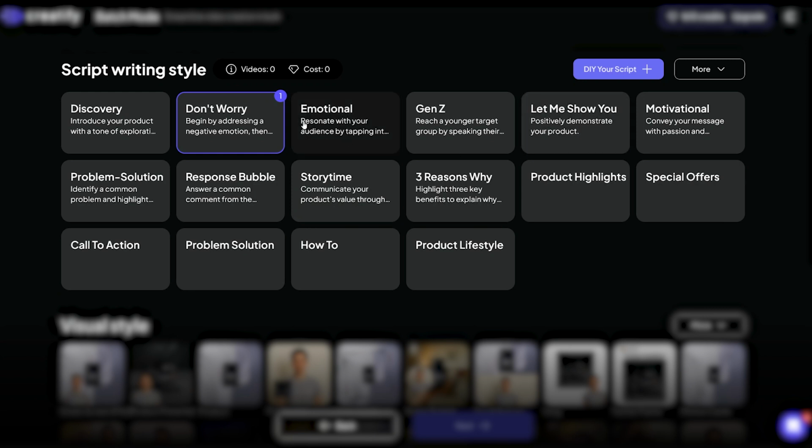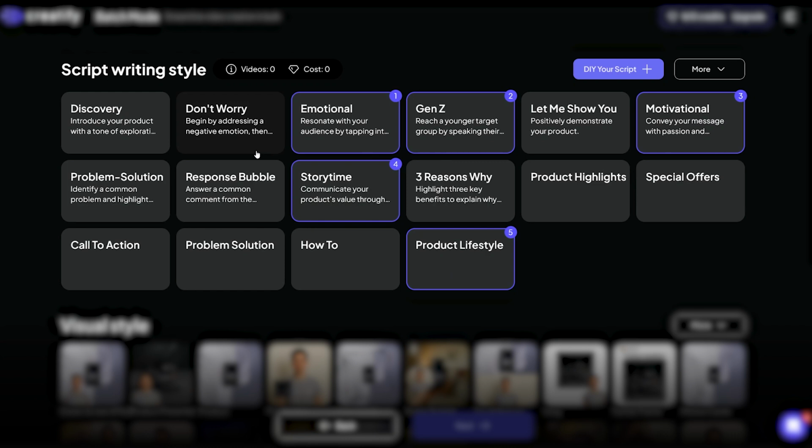So I'm going to choose the emotional, the Gen Z focus scripts because I want my ad to target a younger audience, motivational, story time, and product lifestyle. These are the 5 I'm going to use in this example. But like I said, you can use as many or as little of these scripts as possible. And the best thing about this section is you don't have to write any scripts for your ads.